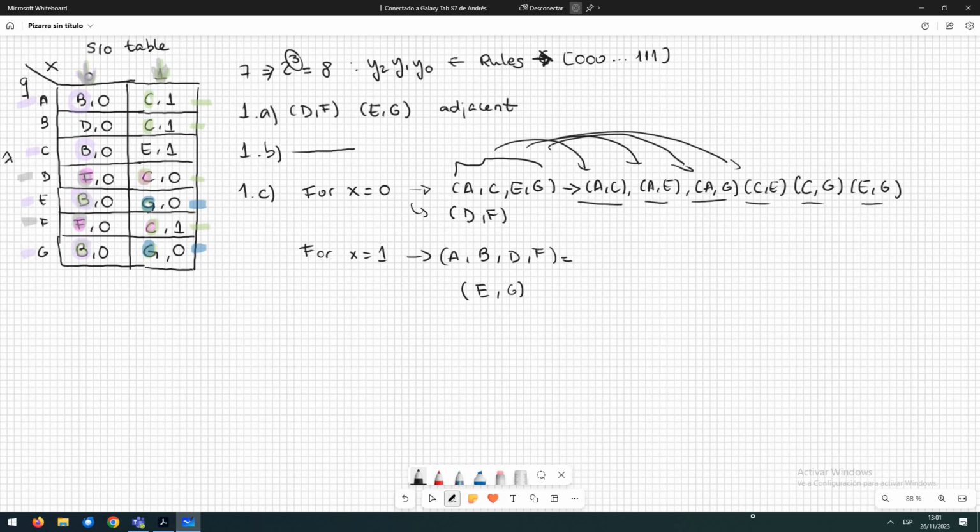We have the same with this. This means that A has to be adjacent with B, A with D, A with F, B with D, B with F, and D with F. Okay, all the possible combinations in pairs that we can extract from this adjacency.